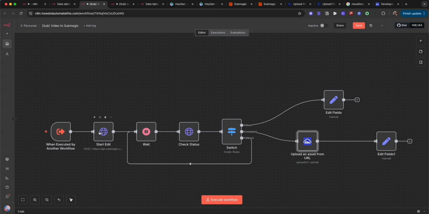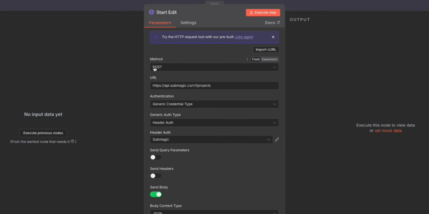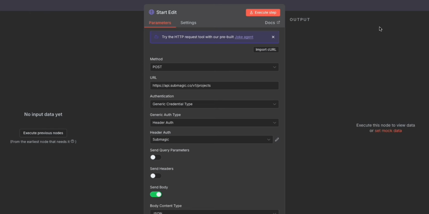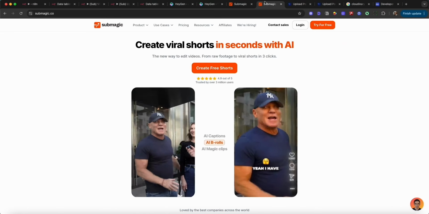So let me talk you through the HTTP request and the service, and then we'll dive directly into this node over here. So let's open this up. We're doing a post request to this URL. The authentication is the same as before, generic credential type, header auth, and the credential again is going to be x-api-key. Paste in the API key that you get from Submagic.